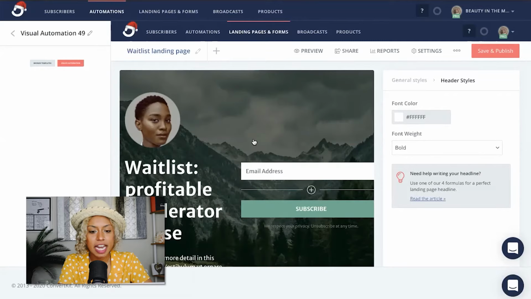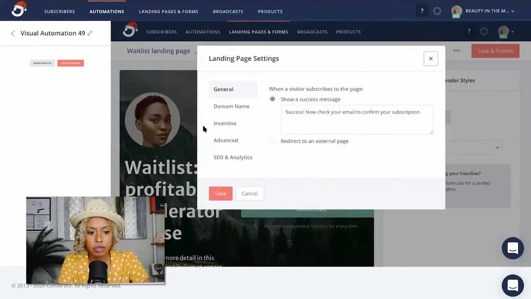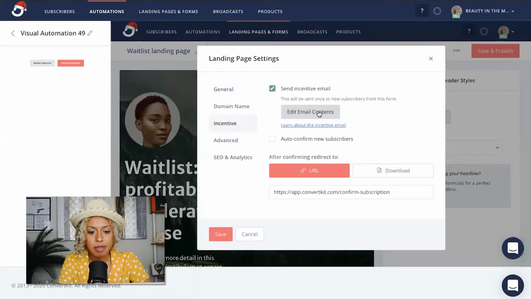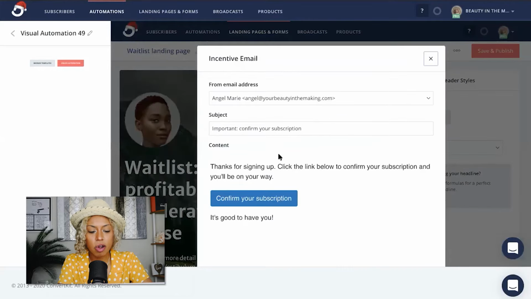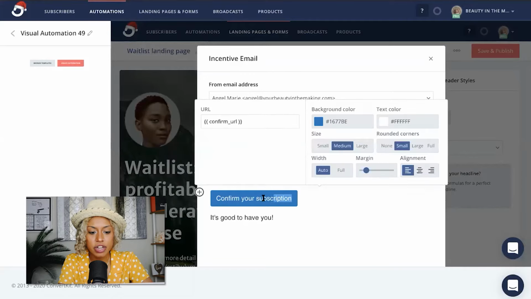When you're done designing your landing page, you're going to want to set up an automated way for people to confirm their waitlist spot. To do this, just head up here to Settings, go to Incentive, Edit Email Contents, and you'll notice that it already has a confirm your subscription wording in here, but you can customize that. So in this case, we might want to say confirm your waitlist spot. Now you can customize the email content, and you can even customize this button as well.